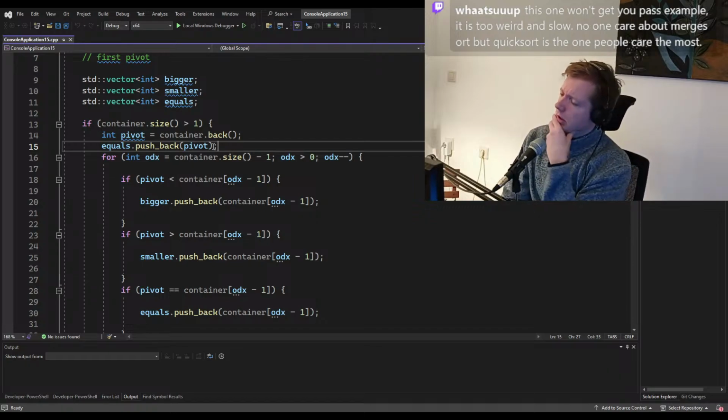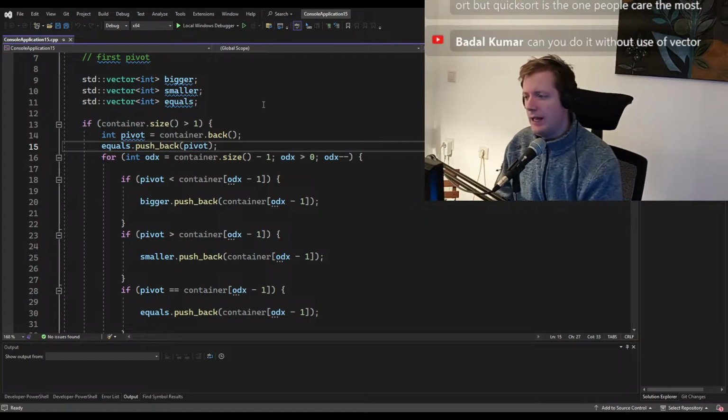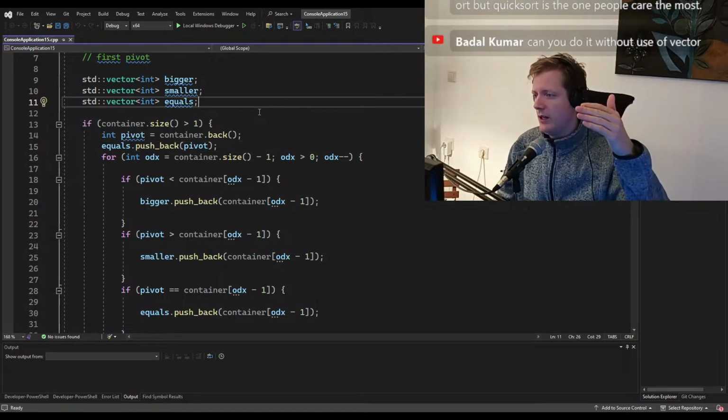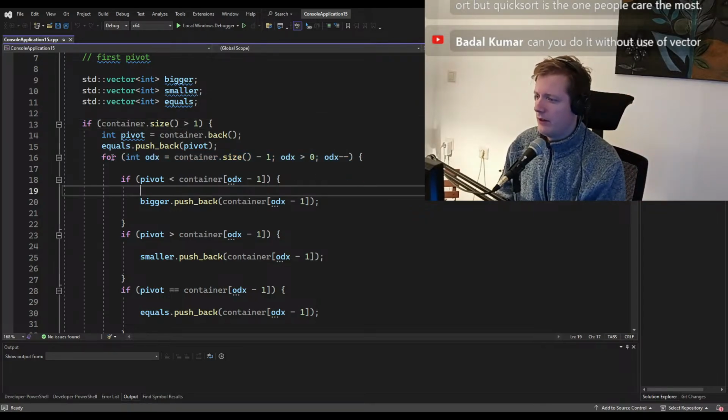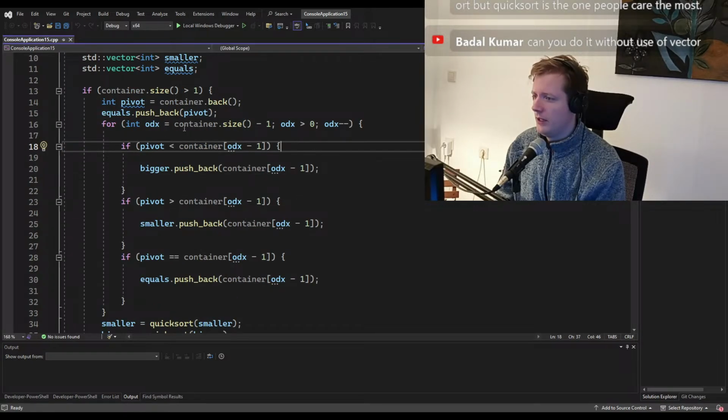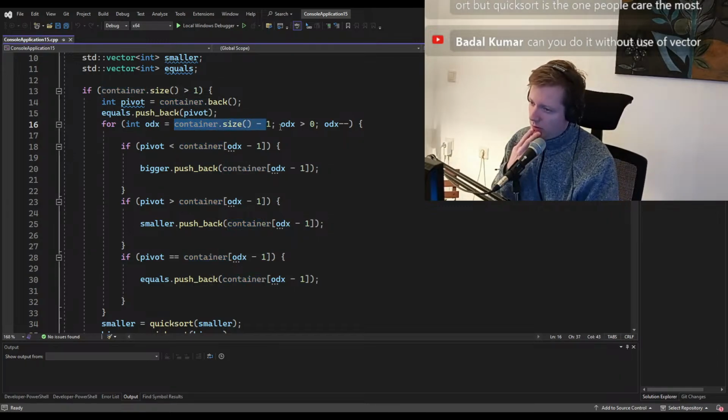For the equals, yeah, that makes sense. And then we have later on the left side smaller plus equals plus bigger. Okay. This is way better for the readability, right? So then we have our for loop here, and then we have our statements. And then we have container size -1. Oh, this is the size then. Okay, -1. This is even more efficient here, right?